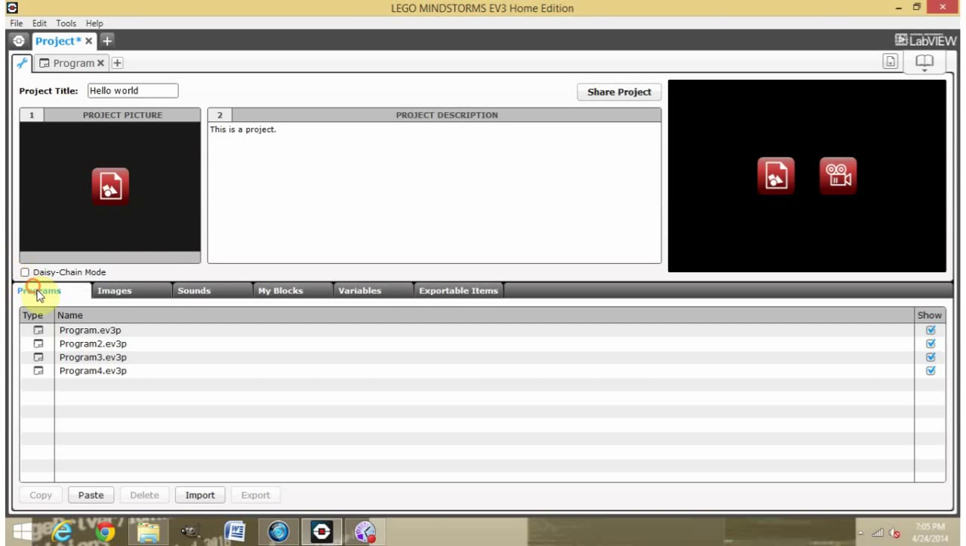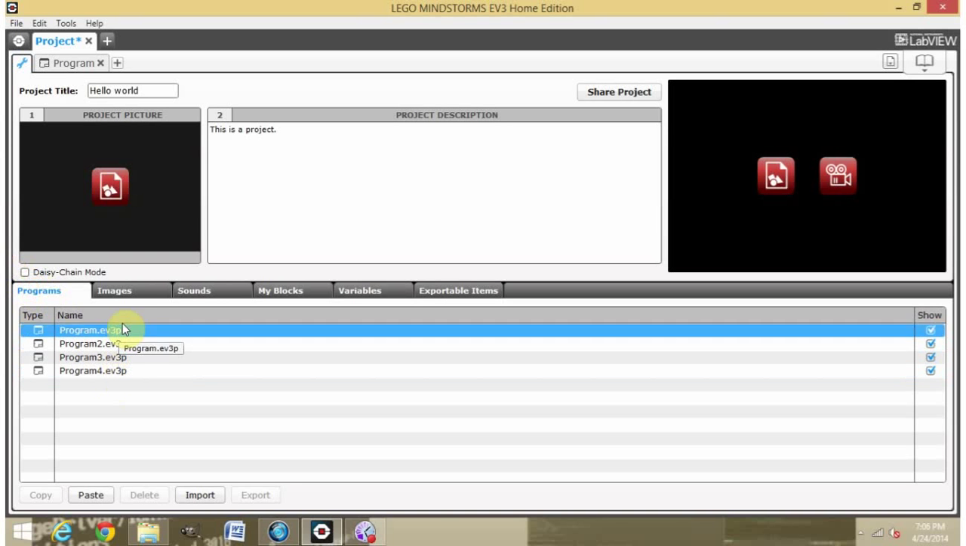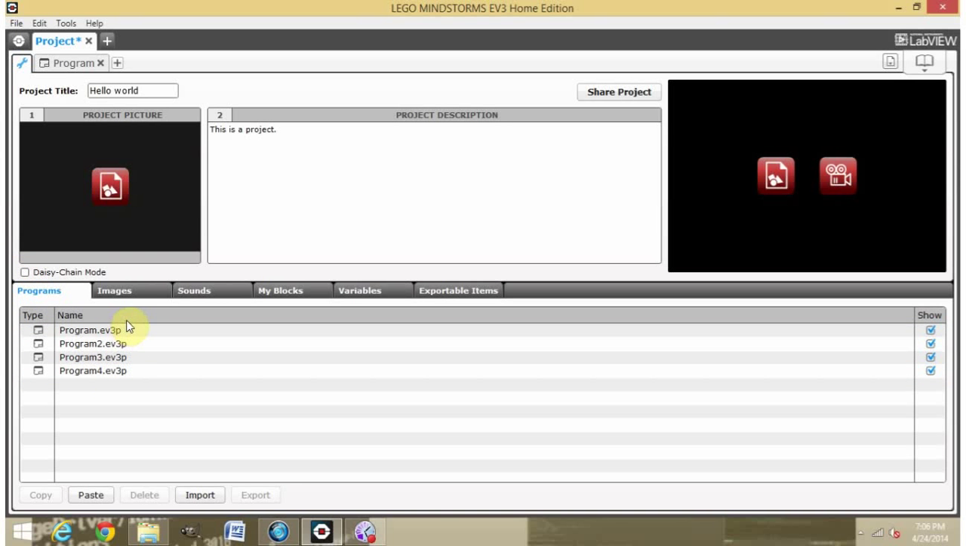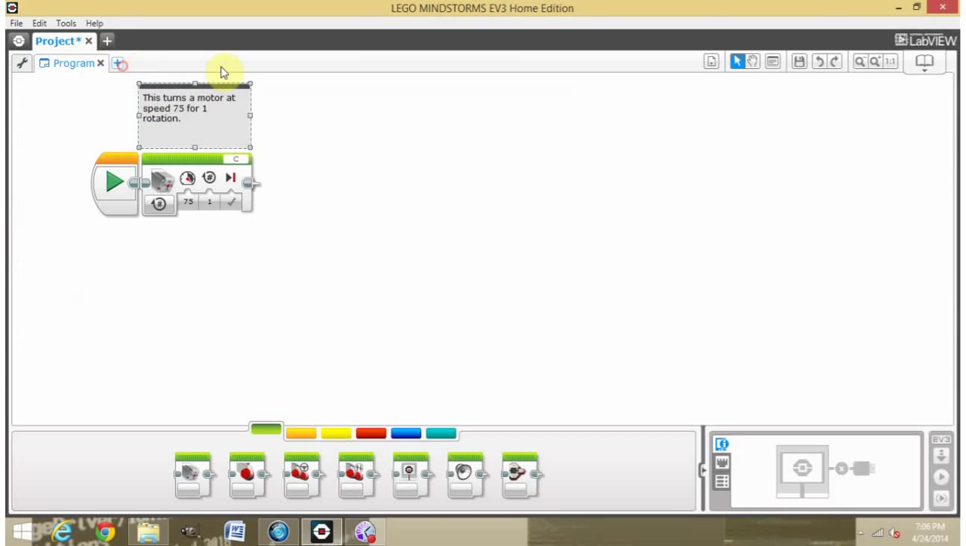These are all the programs that are in it. We won't be using all of them. And this is your project picture. This is kind of like a secondary image or picture. And if you want to create more programs, you just go there and click that.